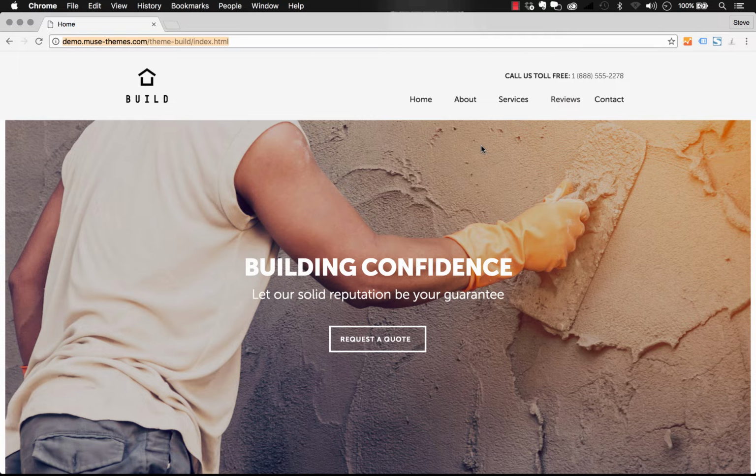Now, Build is a brand new template, and we created it as a starter site for new users. So I will admit, if you're an advanced user and you're looking for a theme that has lots of elements that are moving around and lots of widgets, this is not the theme for you. We created this site so that somebody could jump into Muse and have a really solid base to build upon and to add widgets onto.